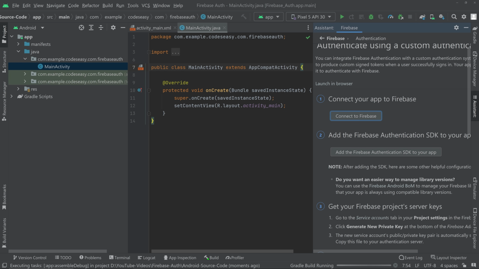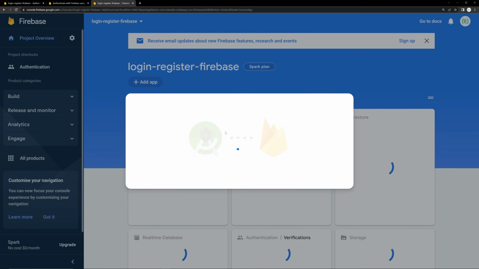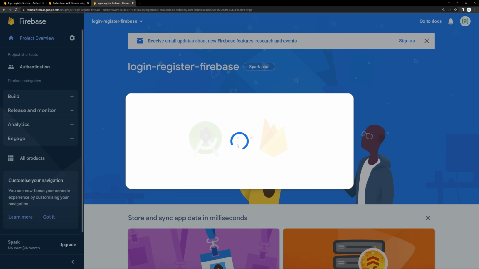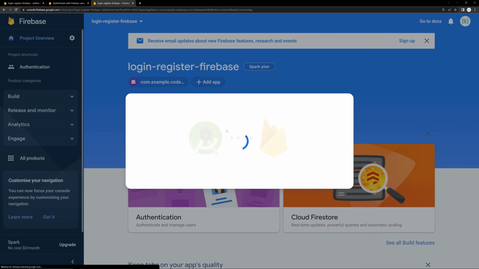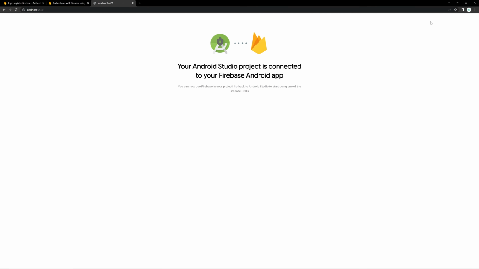Click build. Now if it is not connecting, you can click it once more. Now it will open the browser. So make sure that you are connected to the Google account that you want to use for this project. And now you have to select the project. So we have created one project right now. So click that. Now you can see the Android Studio is getting connected to the Firebase. Okay, now the Firebase is connected. So your project is now connected to the Android Studio.